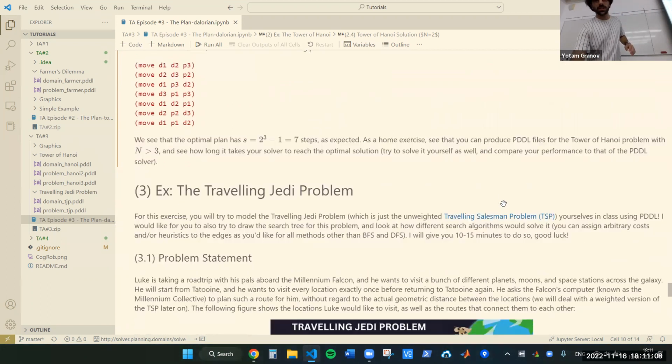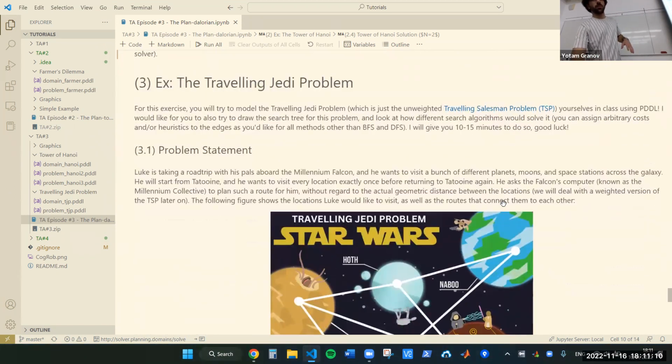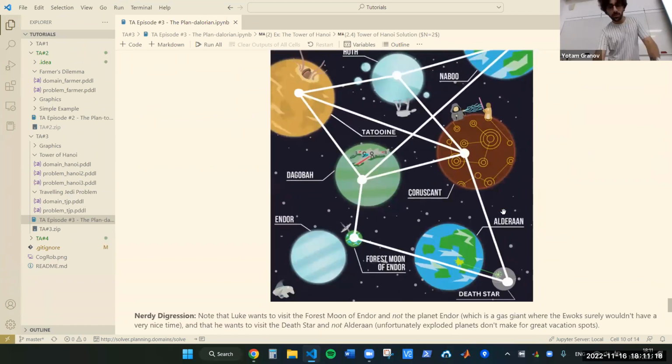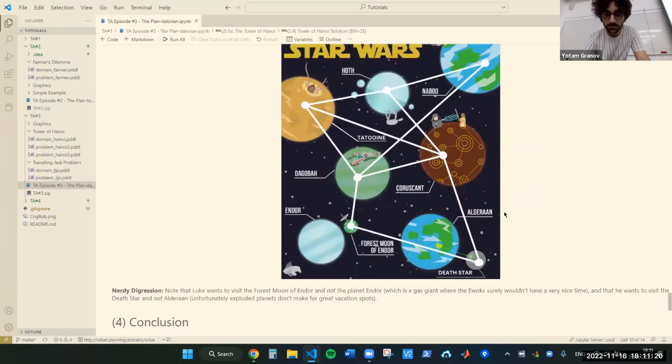So what we're going to do in the next 10 minutes is I'm presenting to you this problem called the traveling Jedi problem, which is just the traveling salesman problem, but I didn't add any weights. So let me zoom out just a little bit.